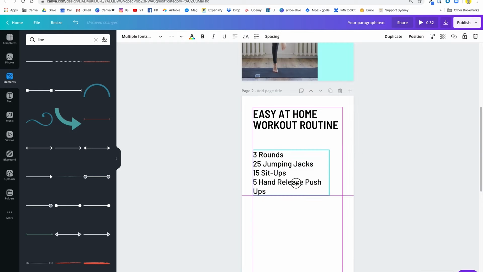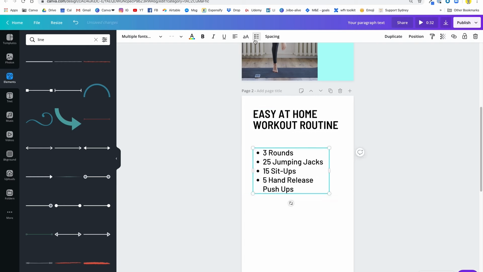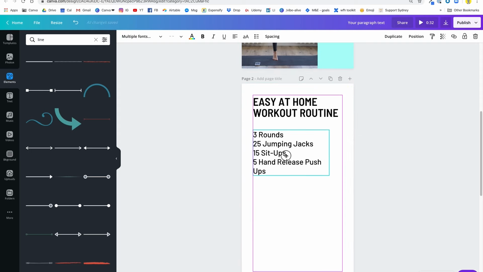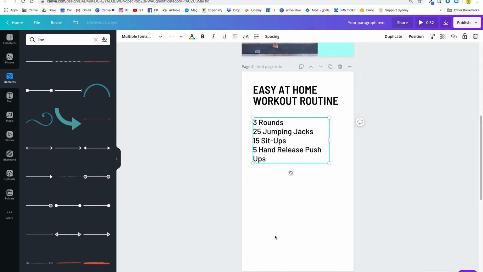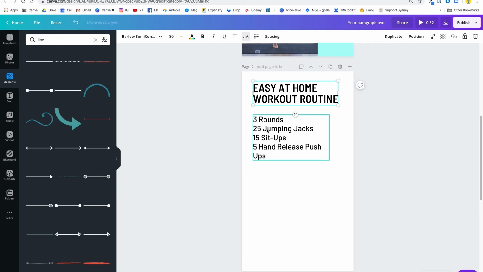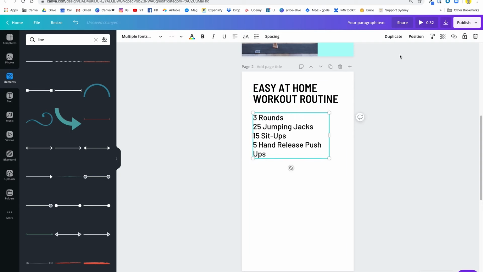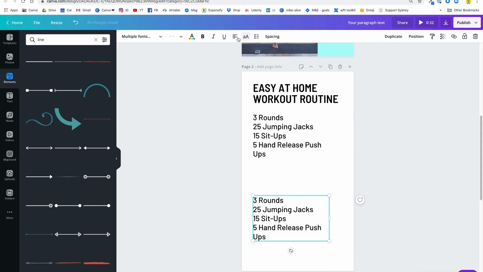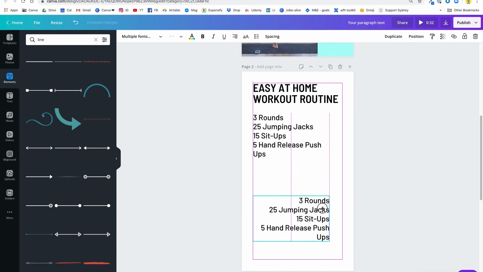Okay, so I can either leave it like this, or I could even use the bullet points. Why not? I'm gonna leave it like this. So this is going to be like the beginning of our routine, and then we will have a video here, and then at the bottom we'll have the rest of the routine. So I'm going to duplicate this, and maybe what we can do is to align or justify on the other side. Why not?